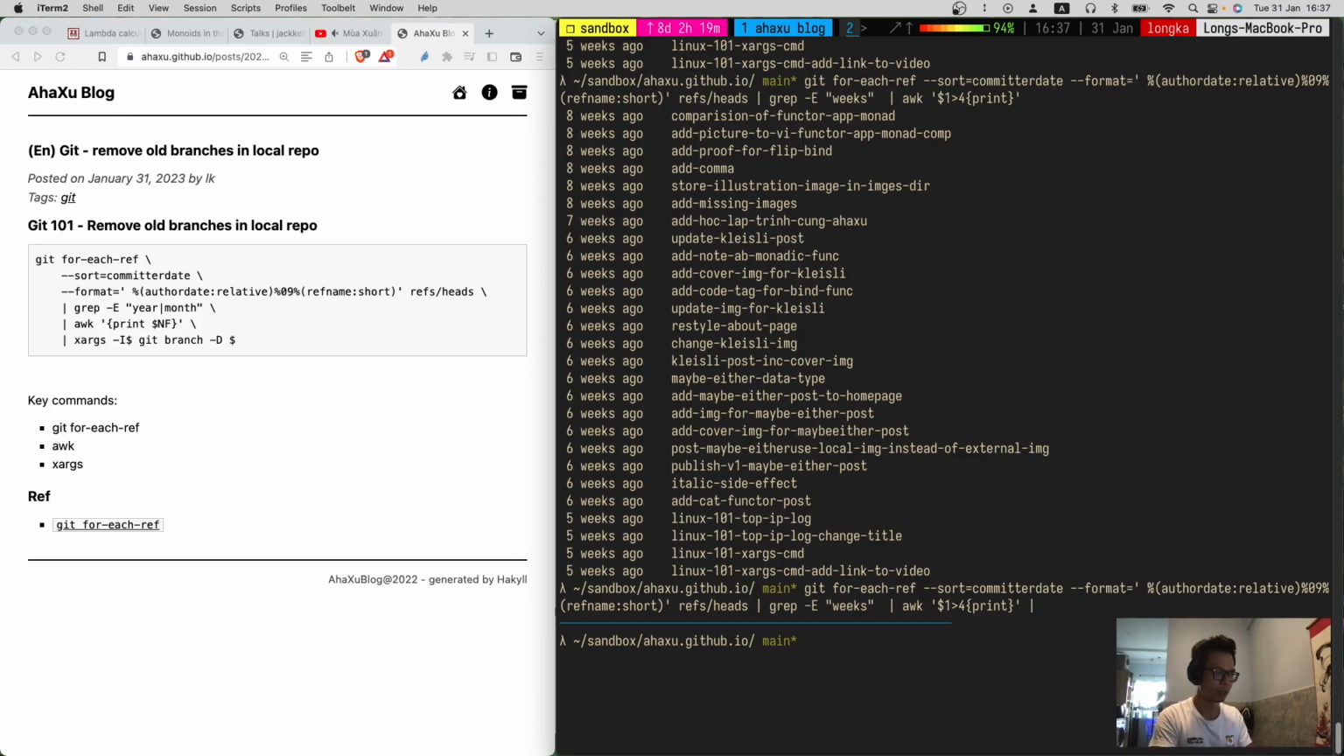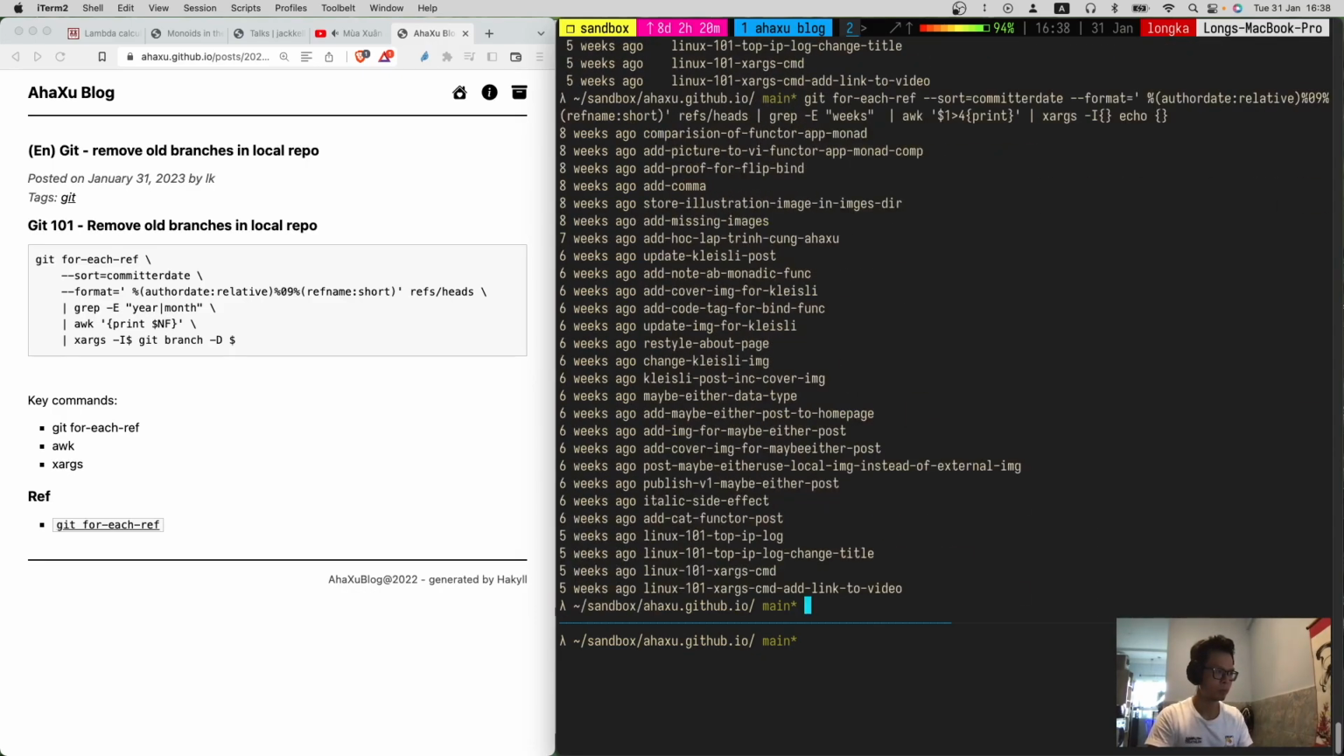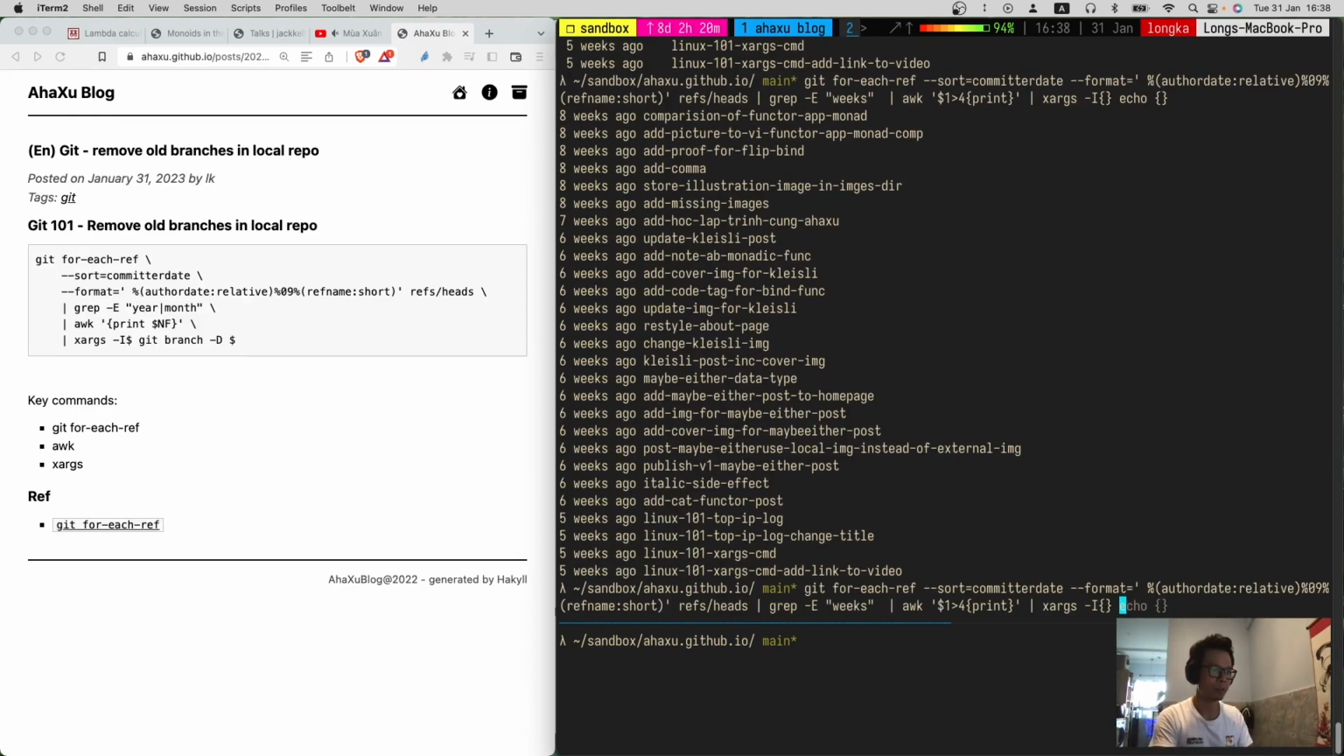So how to delete it? We can use the xargs command, and we specify the substitution here as dollar. So I can use this one for substitution, and then I will just run git branch delete with the substitution. But before deleting it, I will try to echo it. So now we have those branches we want to delete. Now back to using git branch delete and substitution.